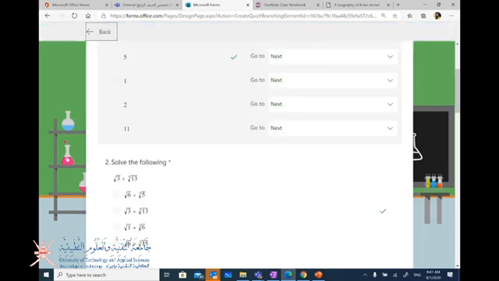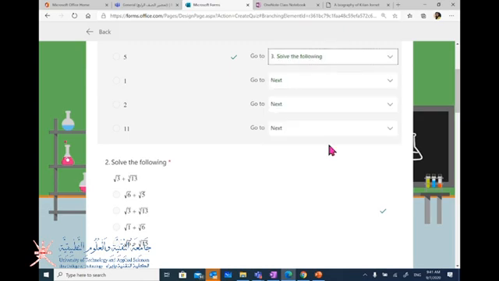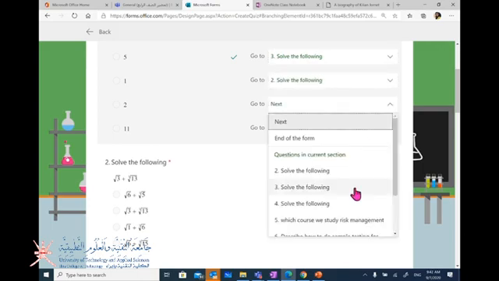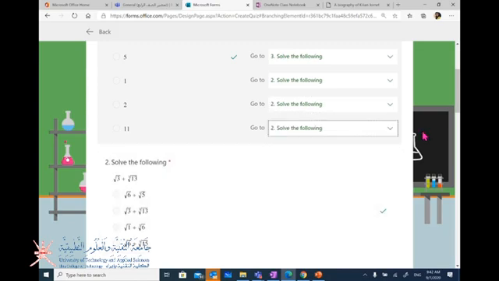So what will branching do? I will direct the student according to his answer. So for example, if he answered it correct, no need to go to question number 2, which is very similar to the same question. I will say go to question number 3 and skip number 2. So here, if he answered this one wrong, I will say go to question number 2 because you are missing this type of question. Okay, so this is what we have, which is called branching.